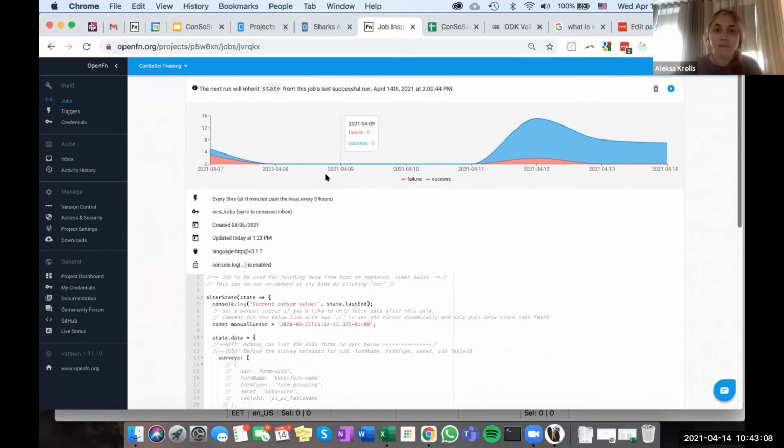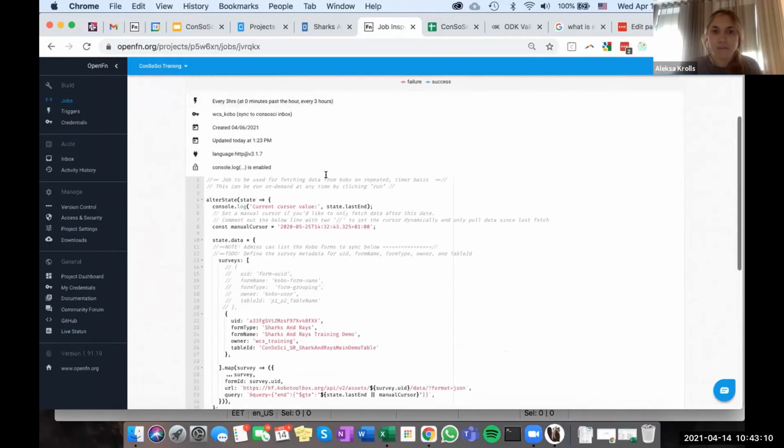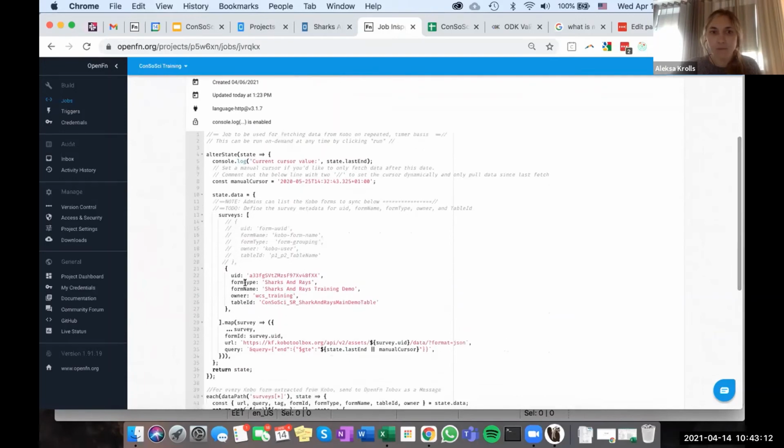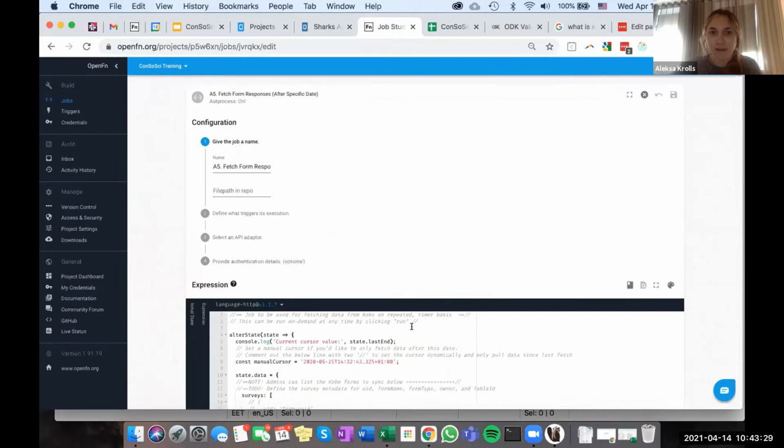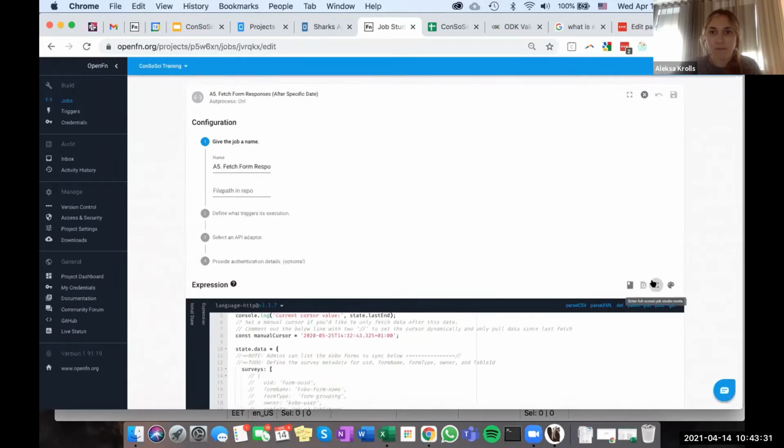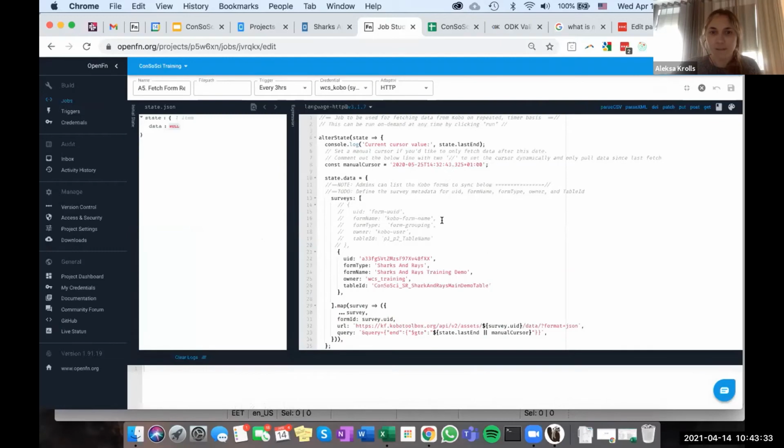And if you can see here, it's a similar setup. If we scroll down, we're specifying a form ID, and you'll see there's that table ID. We're saying, where do we want to map this data to? So what I'm going to do is click into this A5, and I'm just going to open it full screen because it's a little easier to see.